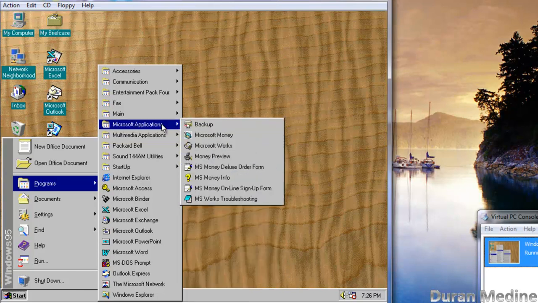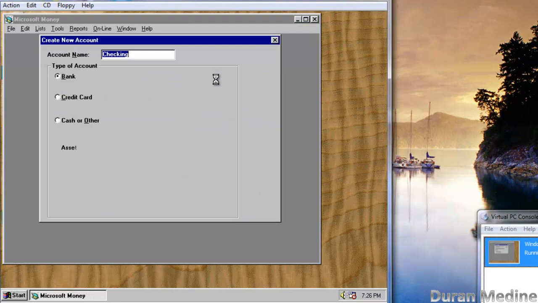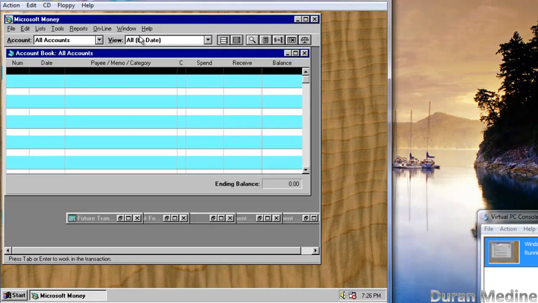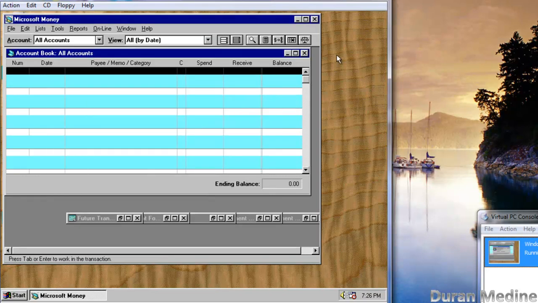And even got the Microsoft applications. This is Microsoft Works 3.0b, and I'm going to go ahead and show you that I'm using version 3 of Microsoft Money as well.